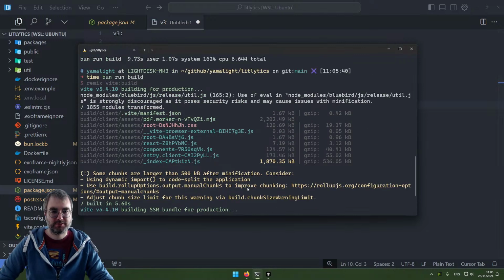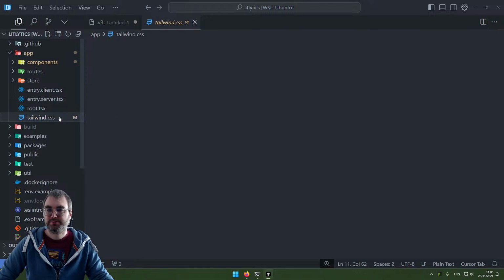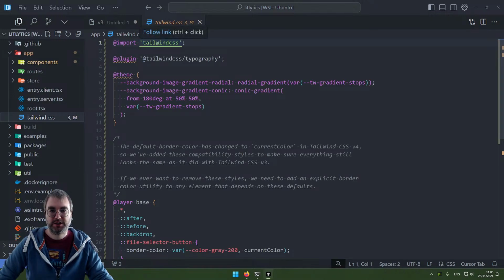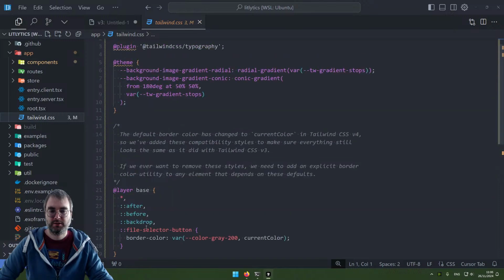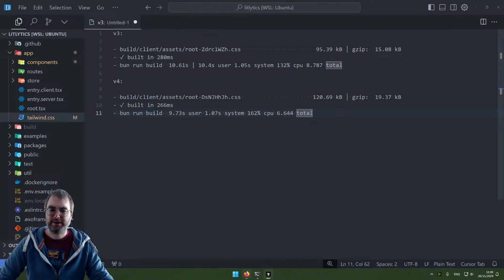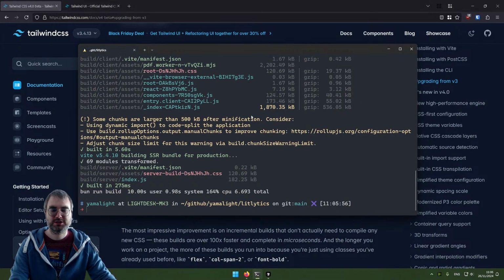The problem is, CSS became a lot bigger for some reason. Let's have a look. App, Tailwind CSS. So we now have that. We got, right, Tailwind typography, plugin. Okay. Interesting. I wonder why it is bigger? Maybe performance is the focus, not the build size. But I guess it's not critically bigger, right?